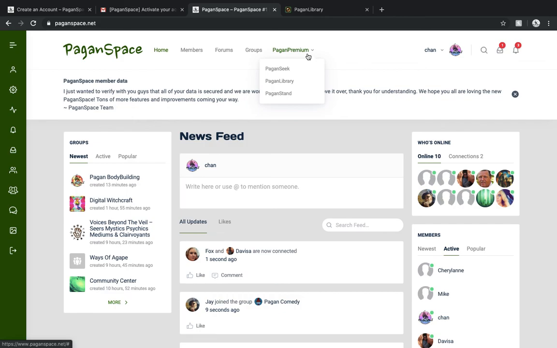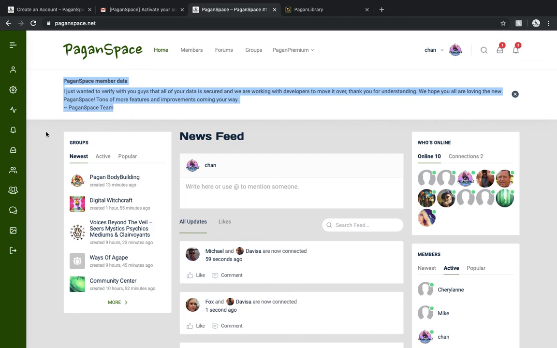But what we do want to touch base on with you guys is that with Pagan Premium, we put tons of time and effort into this site, guys. I know that you guys are kind of freaking out based on this right here, PaganSpace member data. All your data is safe and secured. I just want to touch base on that one more time. We currently have a developer who is going in there and migrating the data over for us, simply because it's different coding and it's a bunch of computer lingo if I try to explain it to you guys. But we are working on migrating the data over, so no, your data is not lost, and anything you are posting on the site is going to be secured as well.